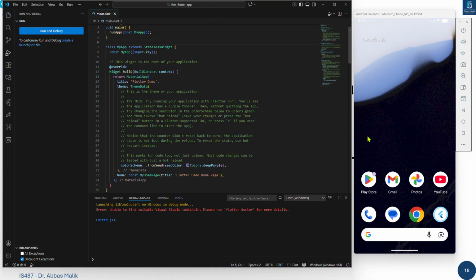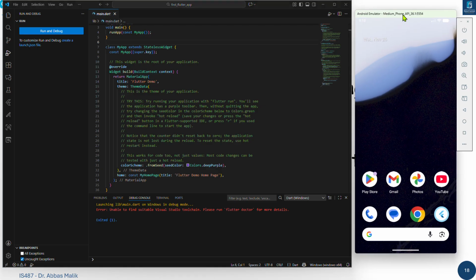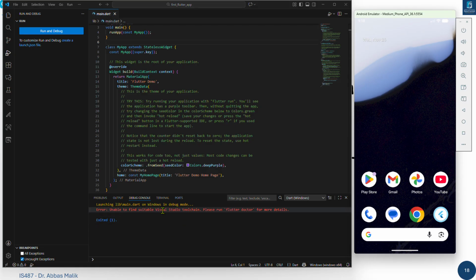So as you can see, we can run the application for Android devices. We can also run the application for the web. For Windows, we need to set up the Visual Studio toolchains, which has not been done yet. Once we do that, then we can develop the application for Windows as well. We will try to figure out that thing in the next video.